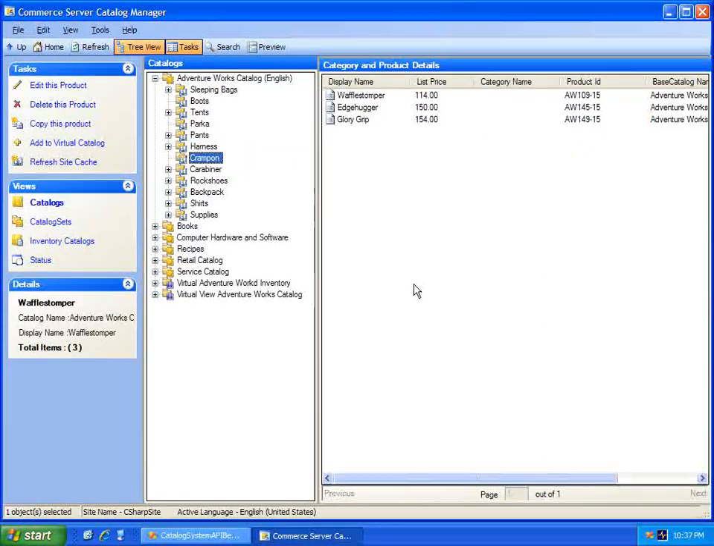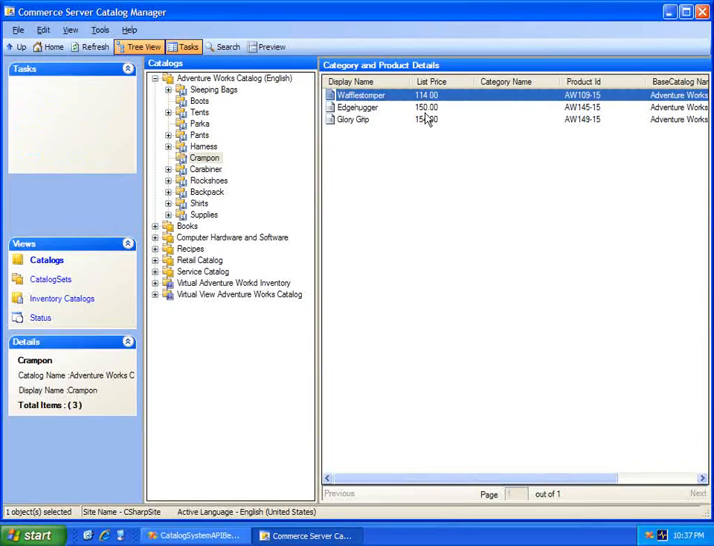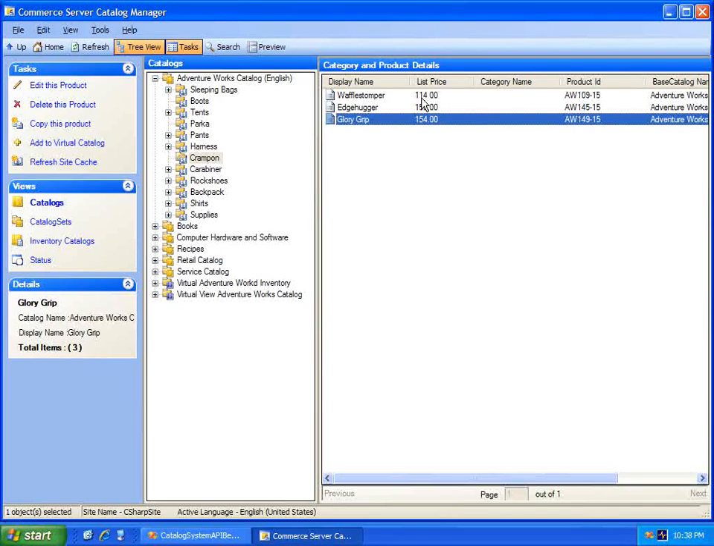So how do you update multiple items with one API? Commerce Server has an API that's a bulk update and allows you to update multiple products or variants at the same time. So if you take a look at the AdventureWorks catalog in our C# site, here we have the crampon, and there are three products in here, and their price ranges are 114, 150, 154. So we're going to go ahead and do a bulk update on all the prices.